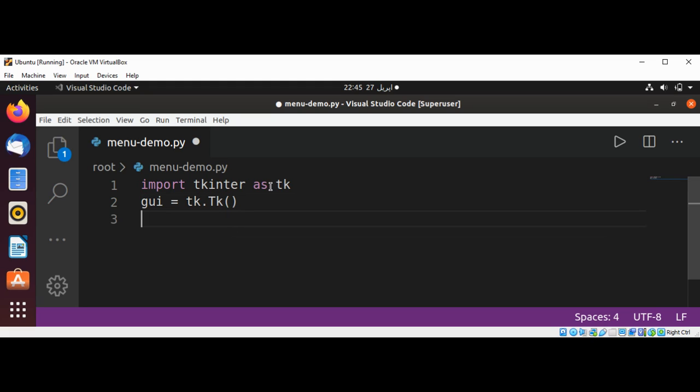And now I'm going to set our string variable. I will name it text variable, and this will be tk.StringVar, and value will be set to hello.